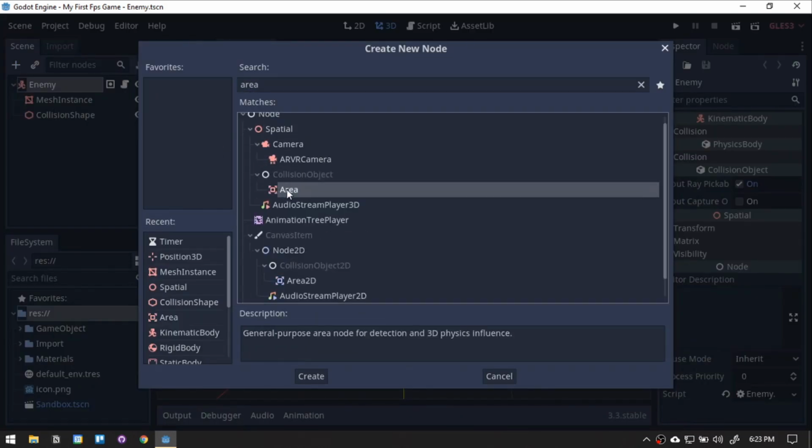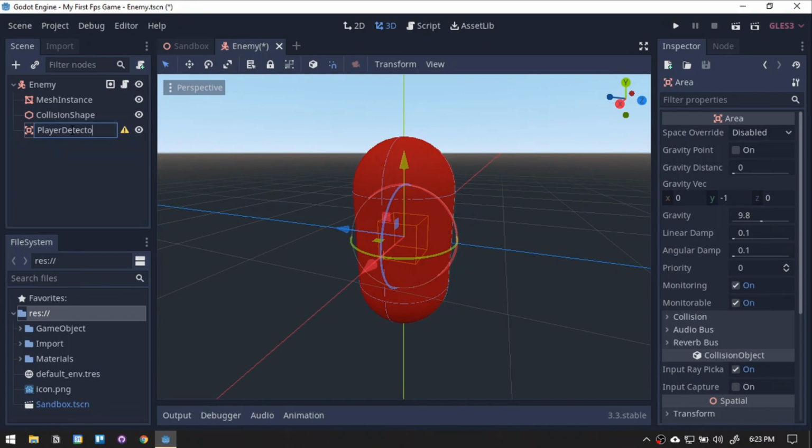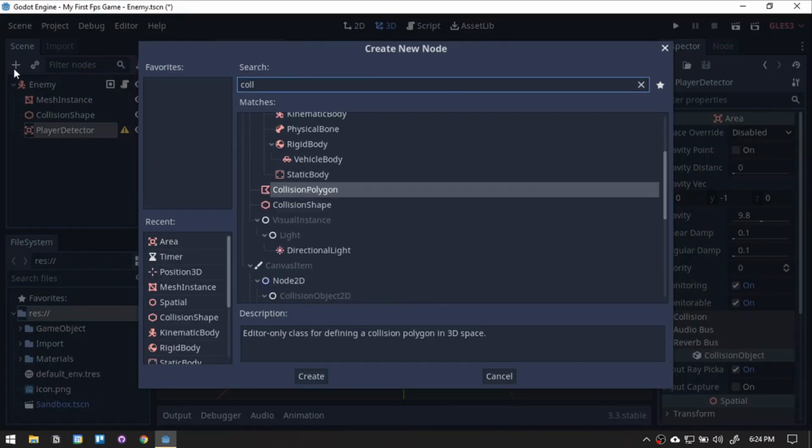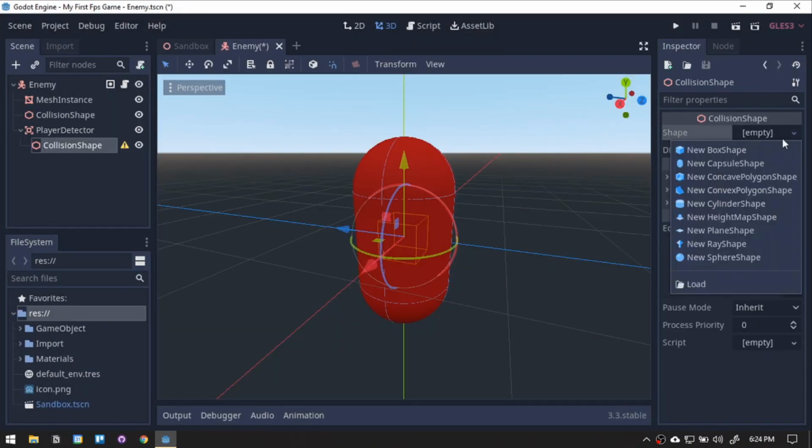Add an area node, rename it to player detector. Add the collision shape, let's use a sphere then set its radius to 15.